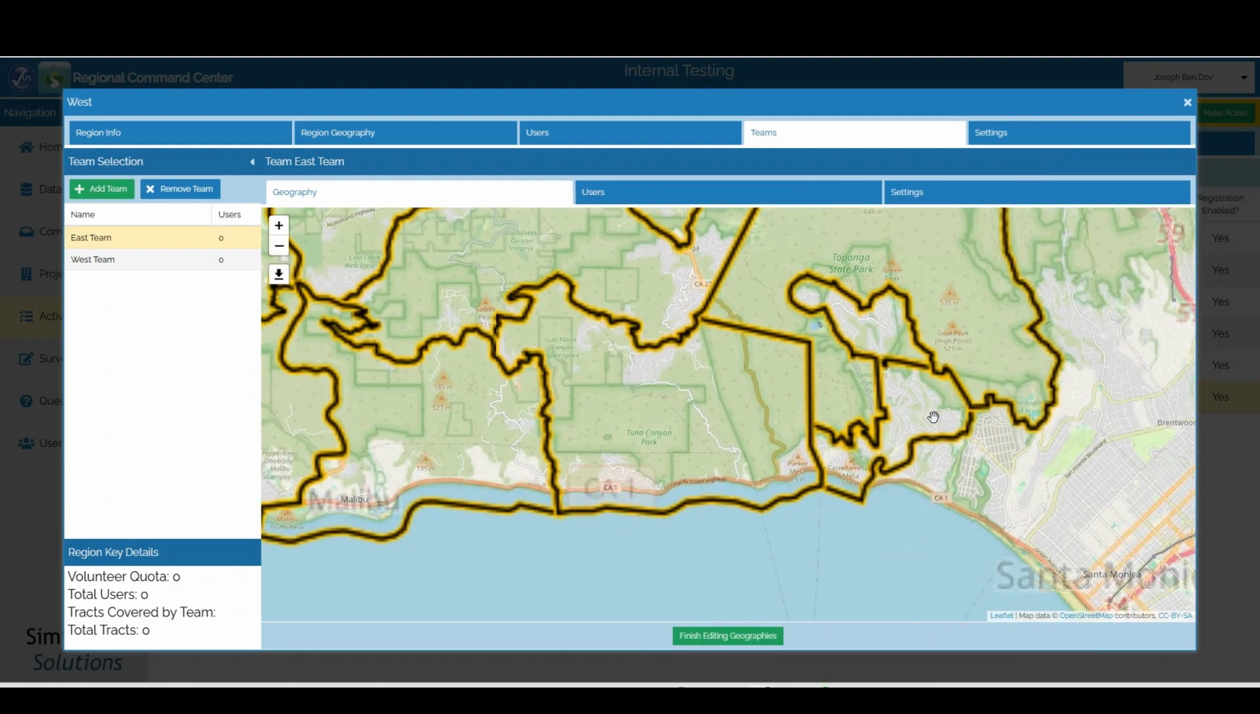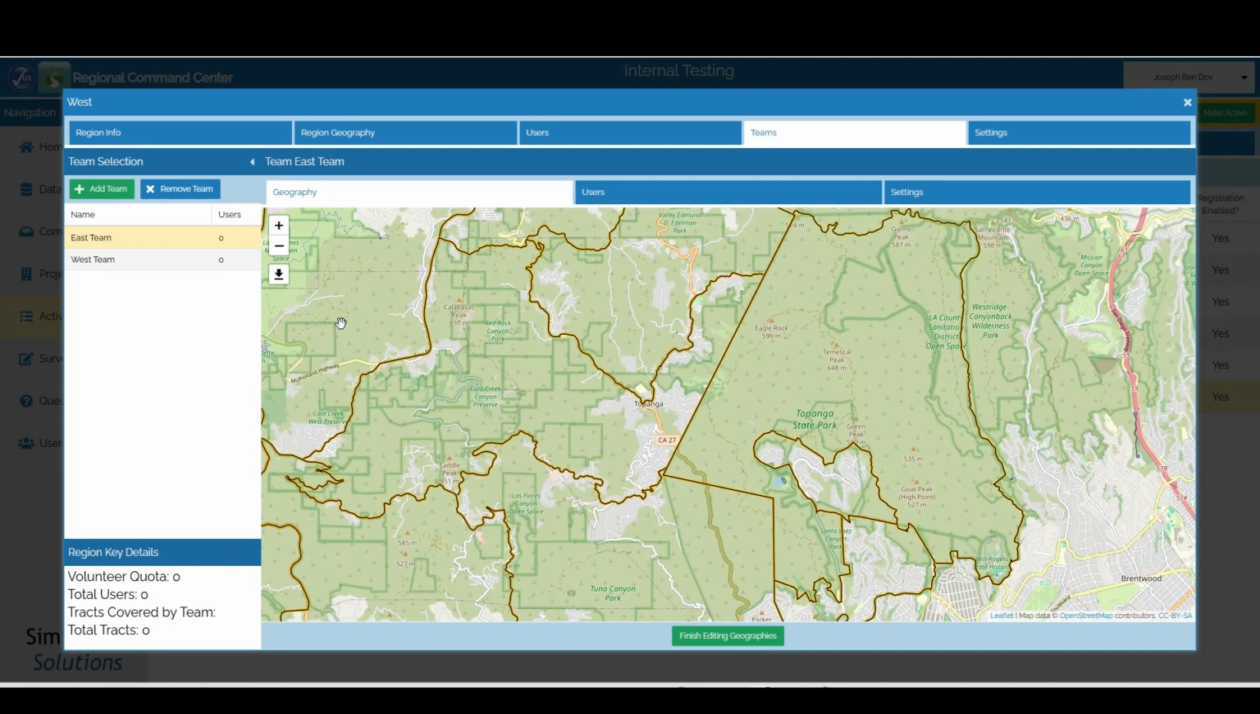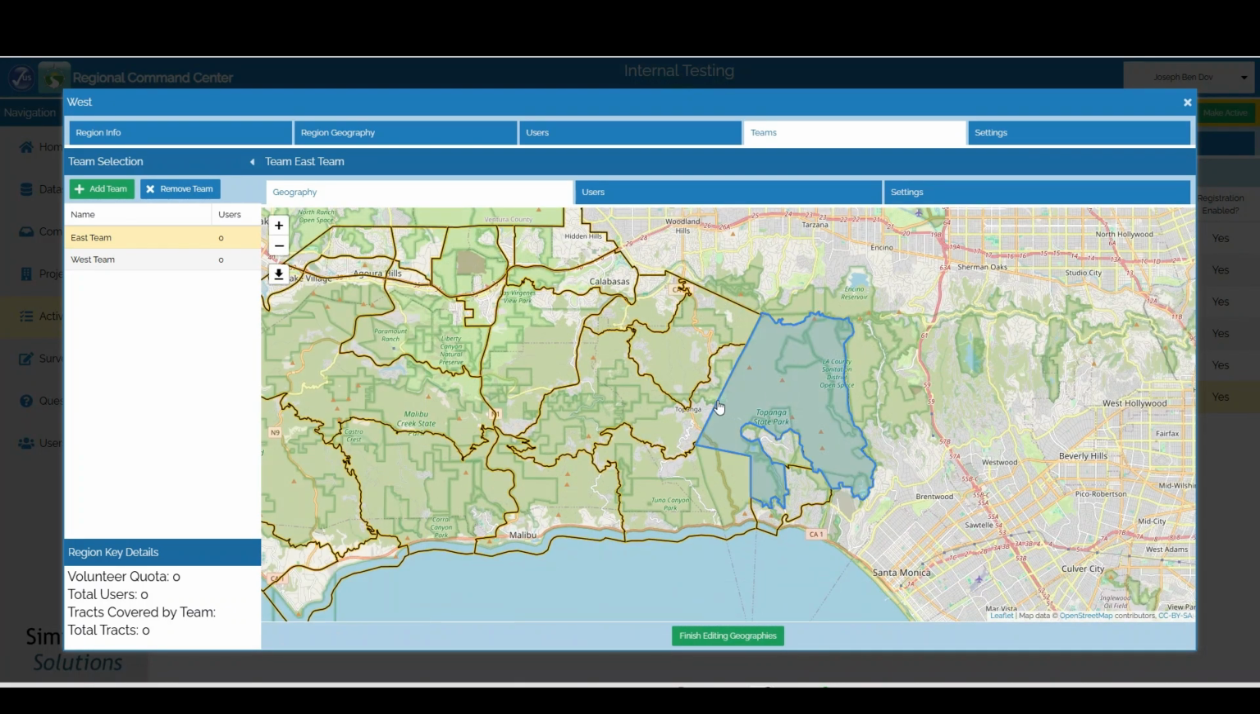This function helps with narrowing down count areas for teams and provides a boundary they can see in the Counting Us app of where they are assigned. Once the tracts are finalized, we'll click on Finish Editing Geographies to save the tract assignment.